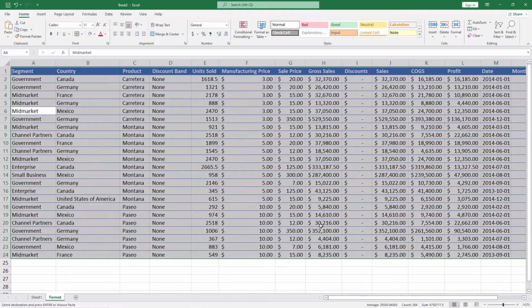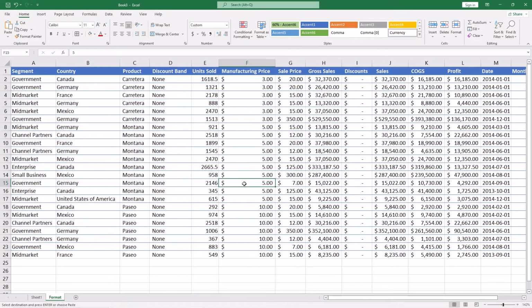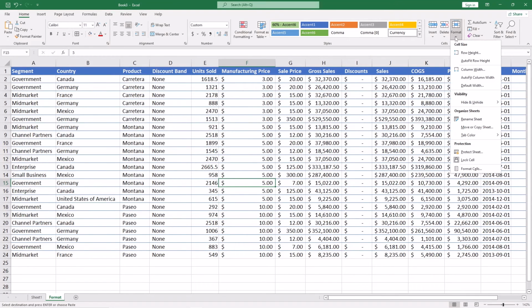It's so simple. So don't spend time going to each column and each row and trying to make the width perfect. We have home and then go to home and then auto fit row height and auto fit column width.